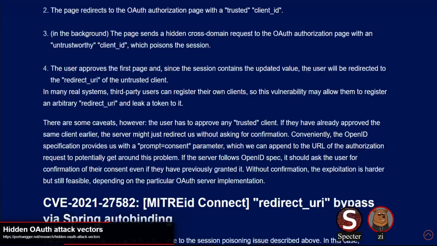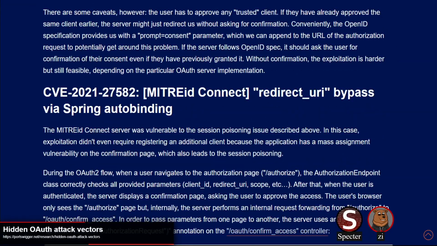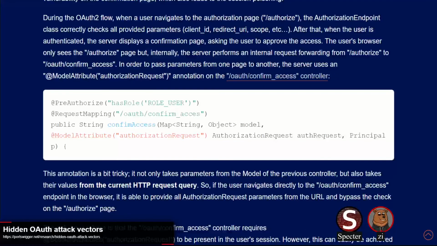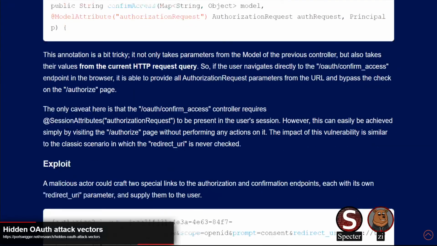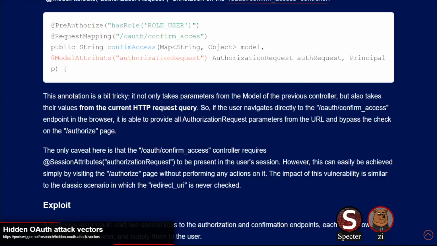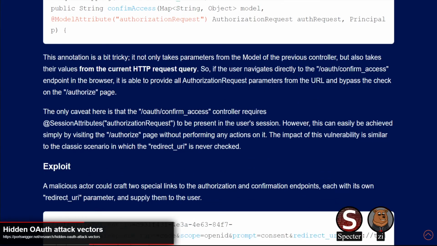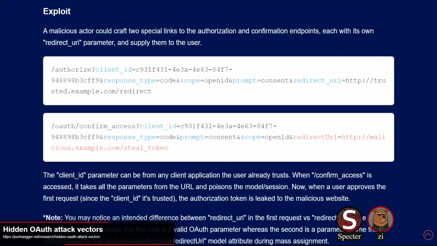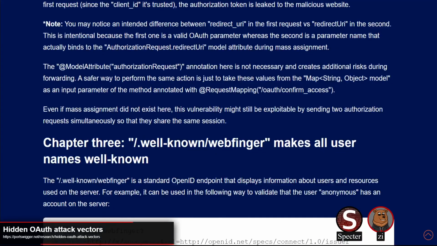And that one, did they find that on Mitre ID? Yeah, they found that on MitreID, using the Spring auto bind. They talked about another thing which has a mass assignment issue. So they didn't actually need to use the double request. They could just replace the redirect URI directly, but they talk about this as kind of like a thing in theory.